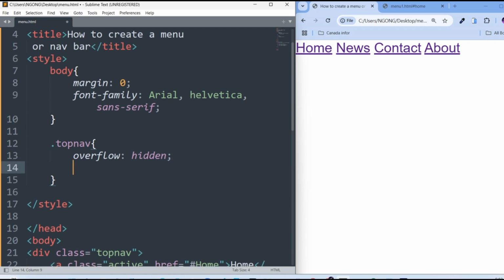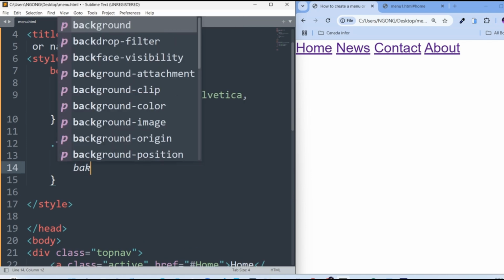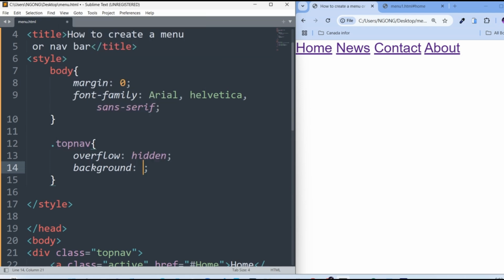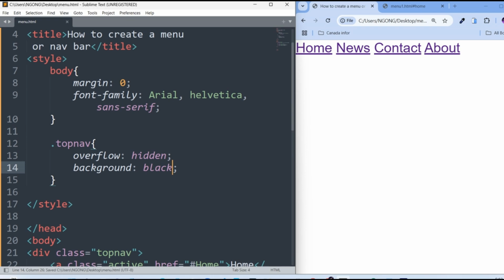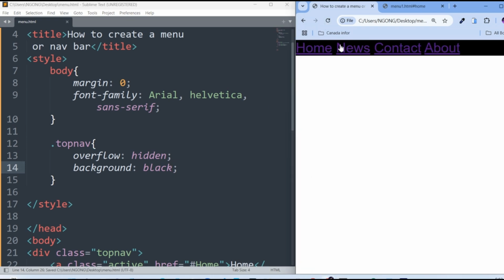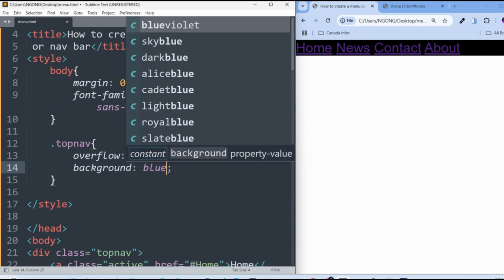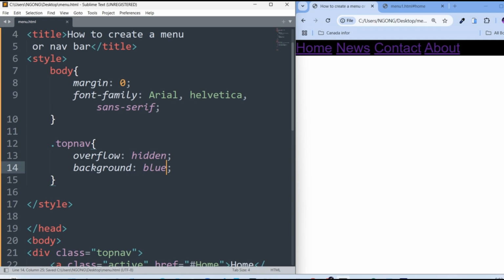So we have to give it a background color. Let us give it black. Okay, let's save, and then let's give it black. What else? Say we're going to make it blue. Okay, make it blue. Blue is to say sky blue.